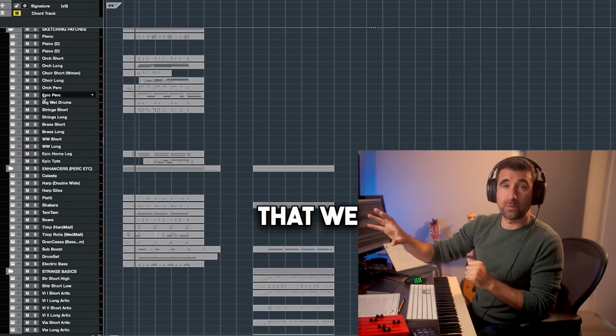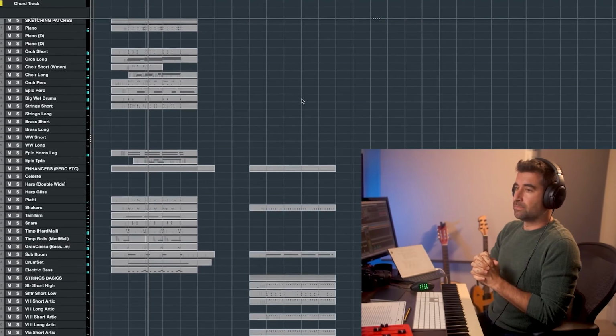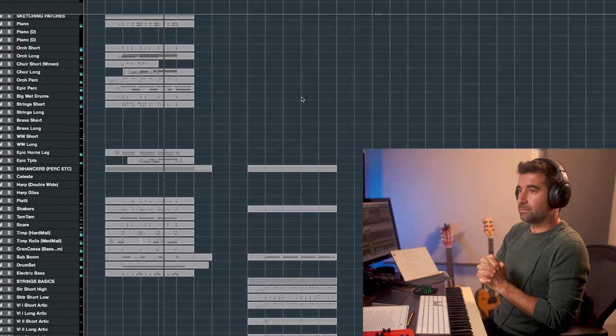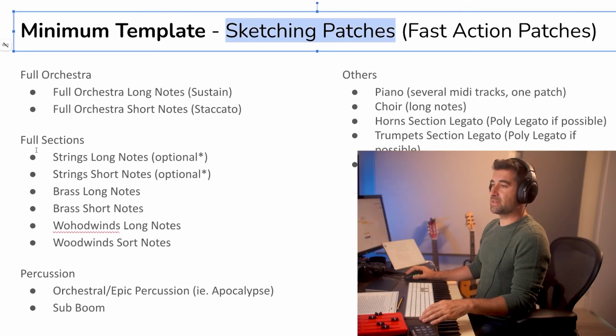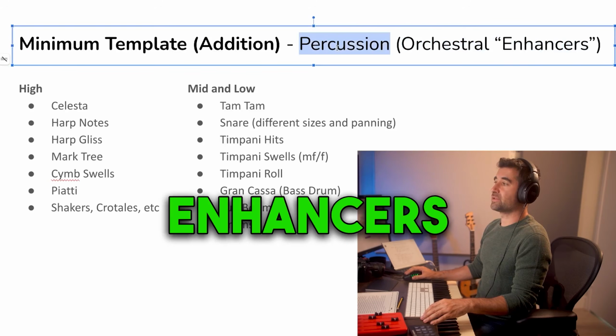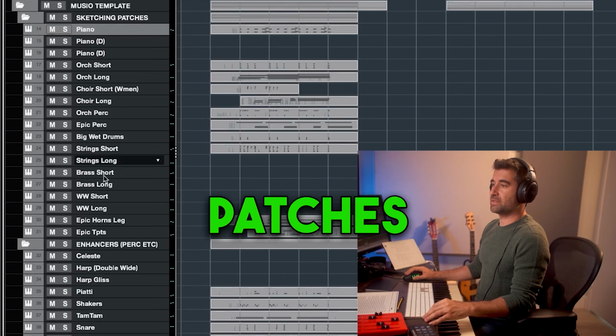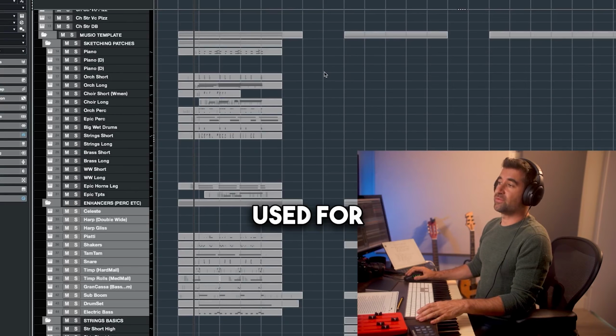This is the template that we provide. It sounds like this. This template includes the sketching patches as well as the string basics, orchestral enhancers with some percussion. The sketching patches are here and the enhancers, and these are the sounds that we've used for this section.